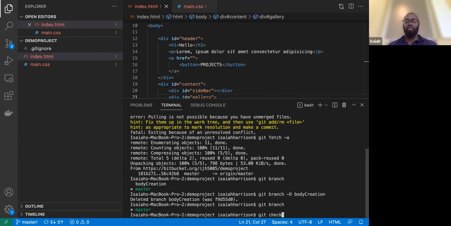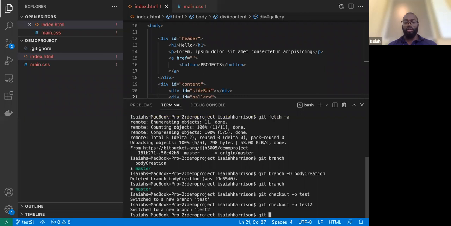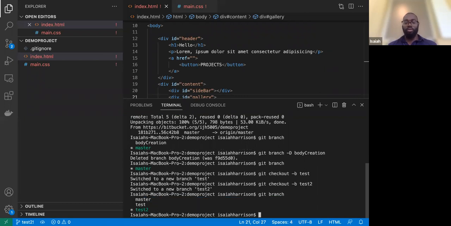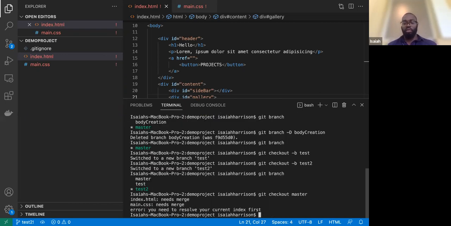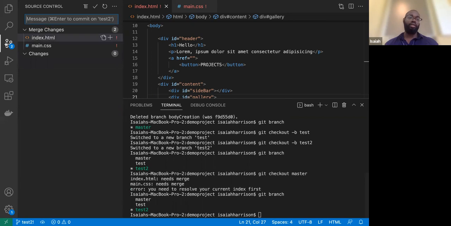Let me actually test it. I'm going to create a test branch, and I'm going to create a test 2 branch. And I'm going to switch back to master, git checkout master, git branch. Okay, there's changes in here. Whenever you're trying to switch a branch, they don't let you switch if there are changes in them. Let me delete these changes.